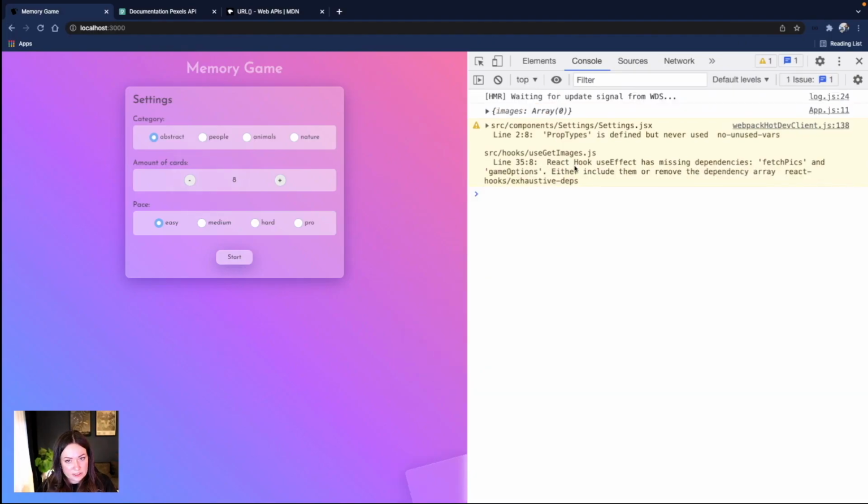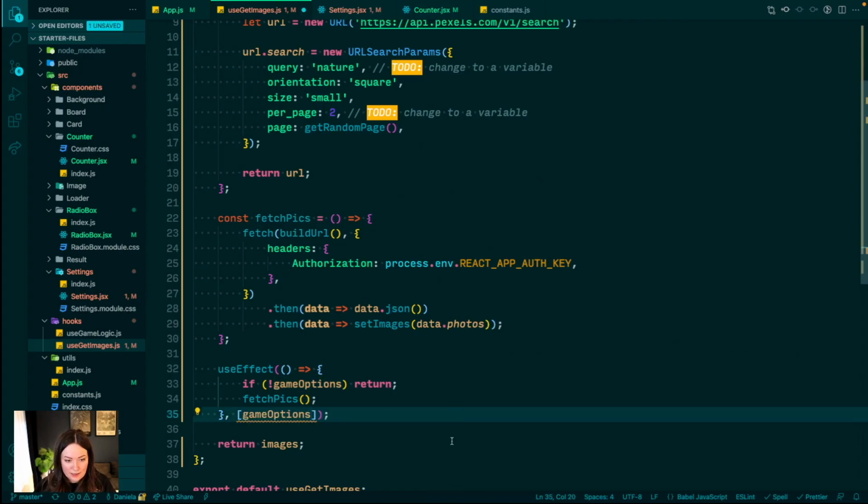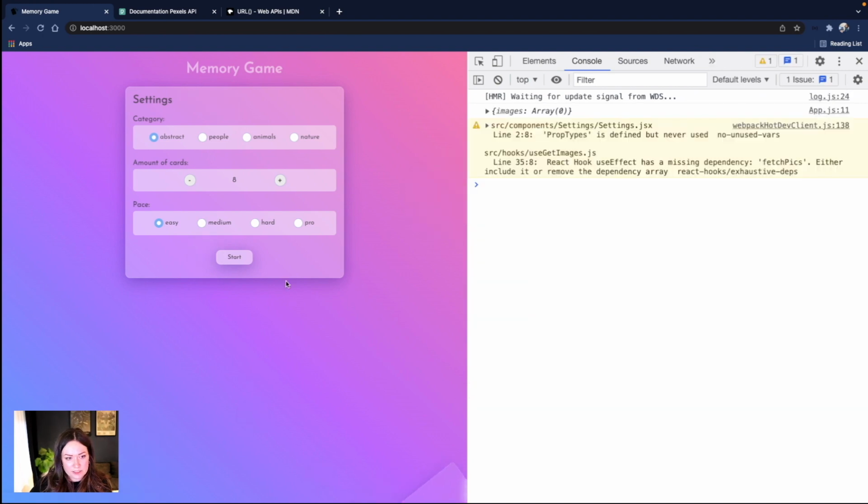Let's see. Refresh, images array is 0. And then if we click on start, we got our images array of 0 again. And we also need to pass here the game options. So we want to be listening to whenever our game options change, then to fire the fetch of the pictures. Let's refresh. Now we have only images array of 0, and let's add 12, 14, click on it, and there we go, we have them.